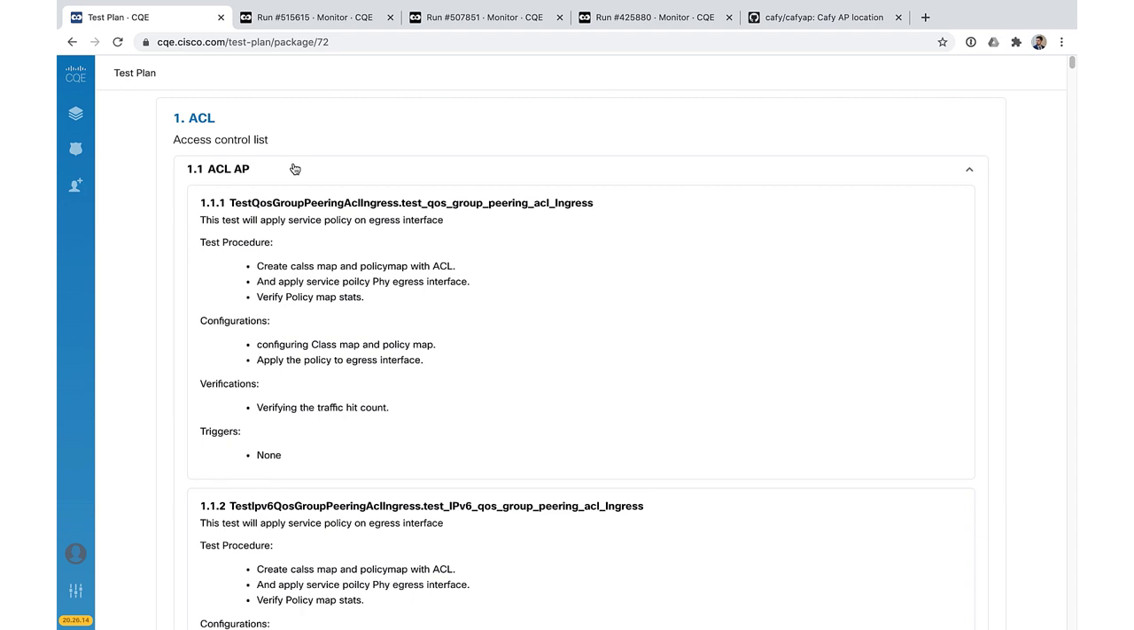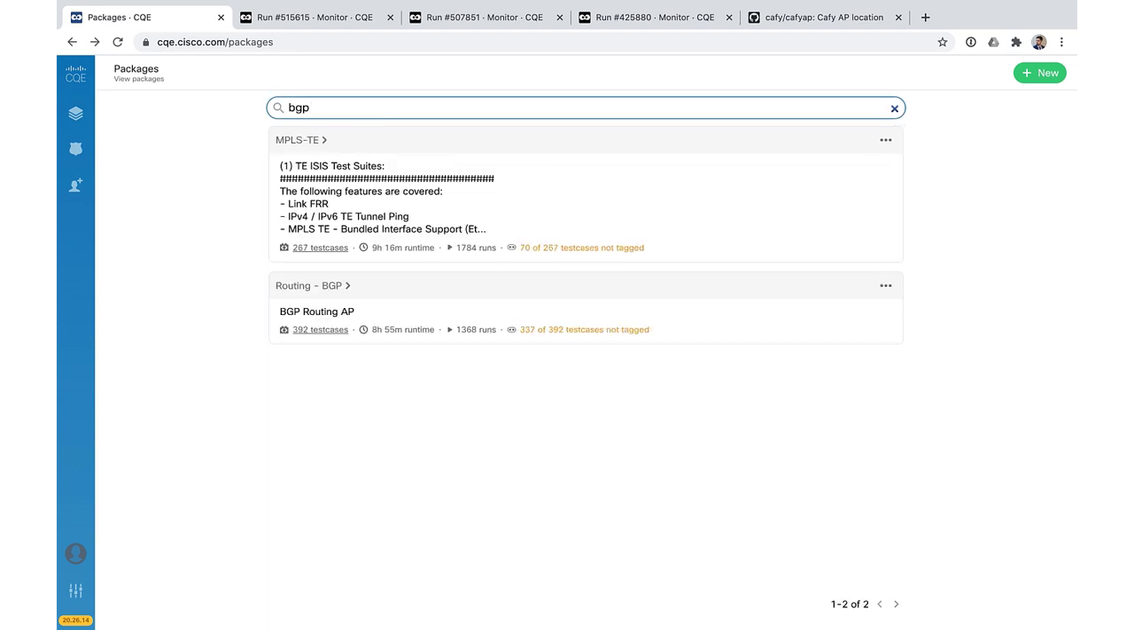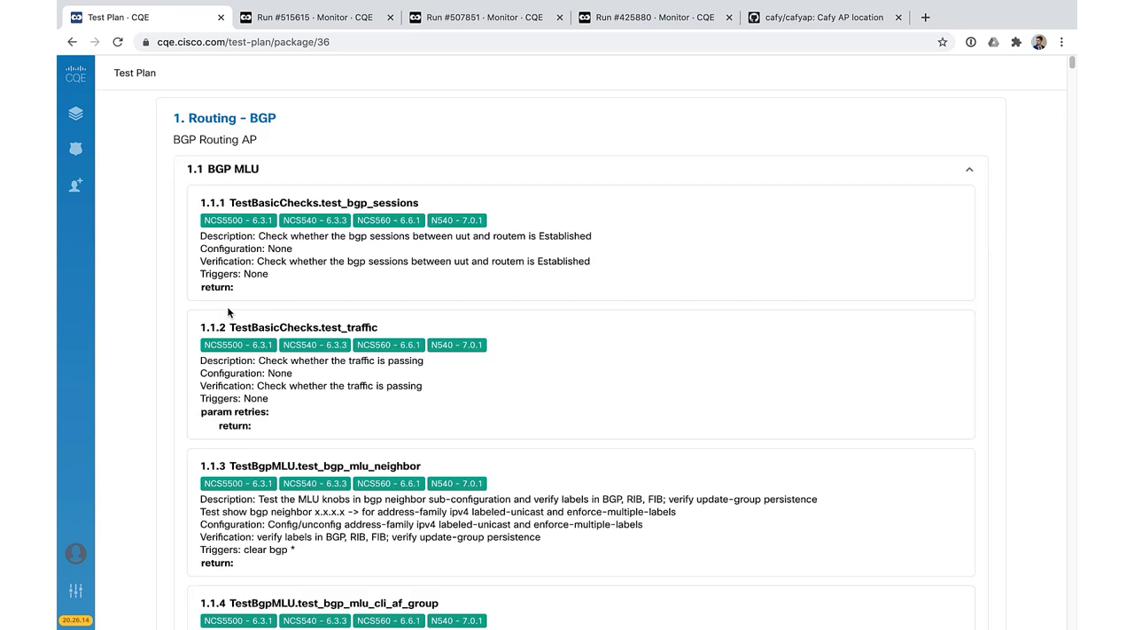Some tests would be much simpler compared to each other. Let's say the first test over here could be a little bit tough, but let's take for example the BGP test, and I want to open it right away. BGP, 392 test cases. Okay, as you can see, test basic checks, test_bgp_sessions. That's a pretty simple test, which will just establish BGP sessions between two devices. And after this session is up and running, the test will succeed.